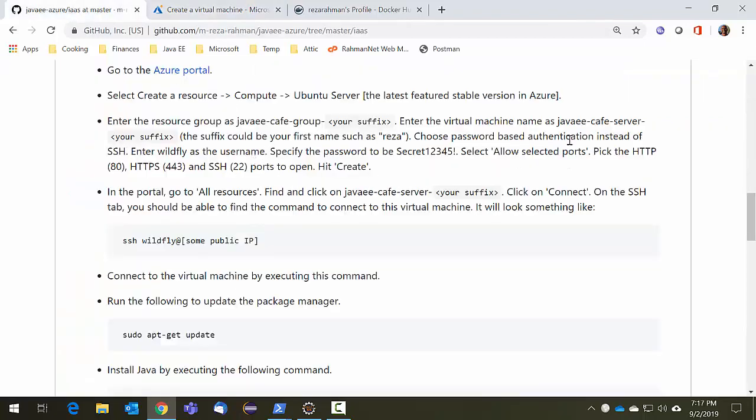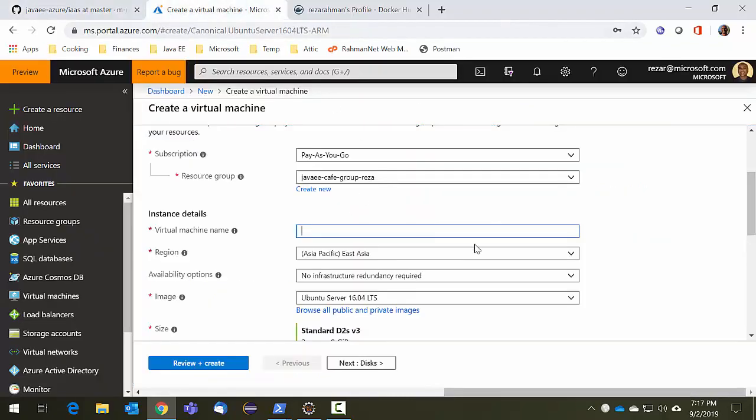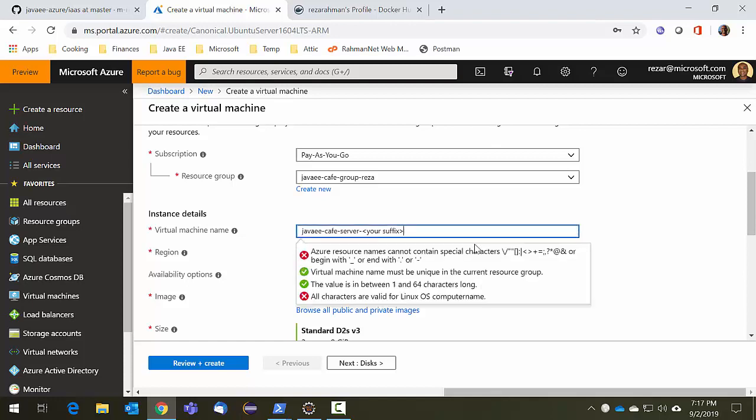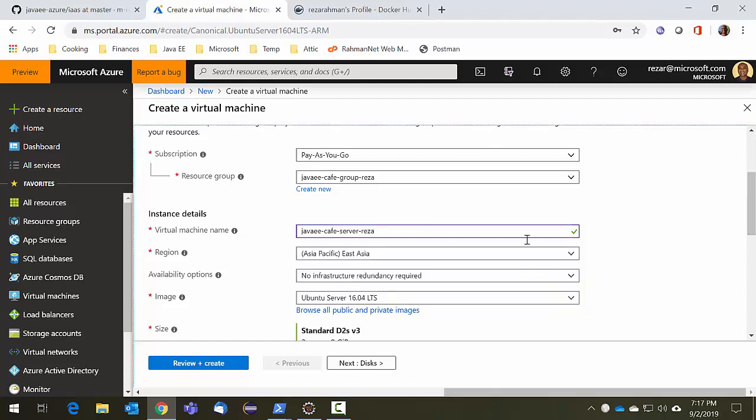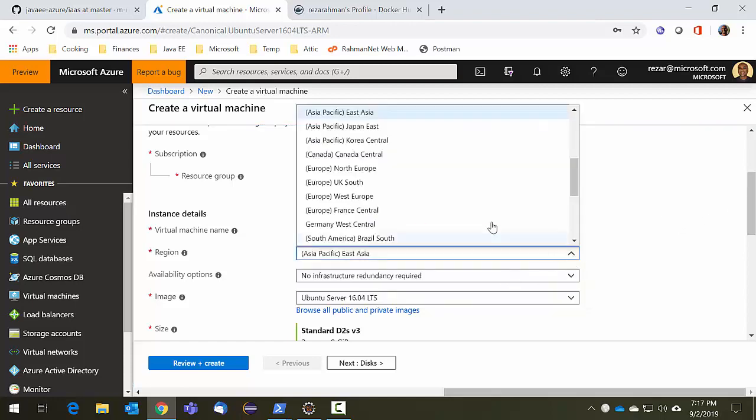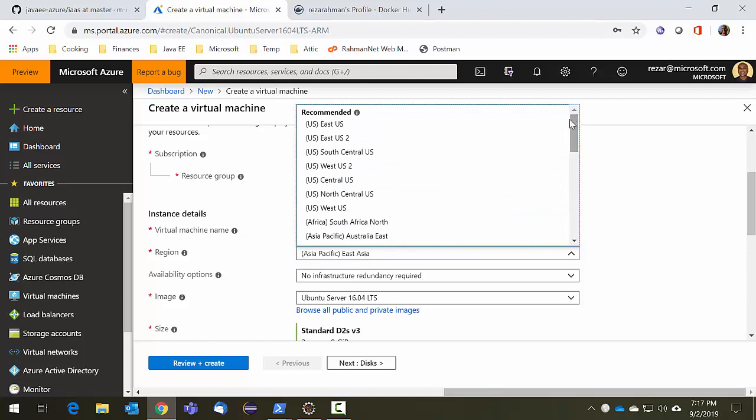So I'm going to just go ahead and copy and paste this from my instruction set. I need to give a name here of Reza. So this virtual machine is called Java EE Cafe Reza. It happens to be running Ubuntu. As a region, I'm going to choose Central US, the same one as where I have my Postgres instance running, just to reduce the latency a little bit.